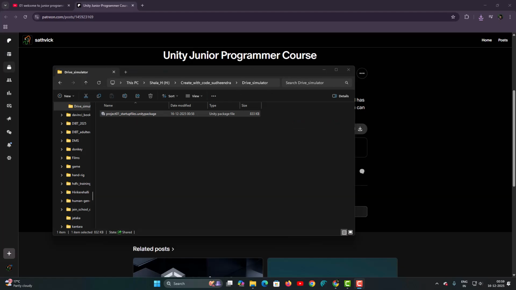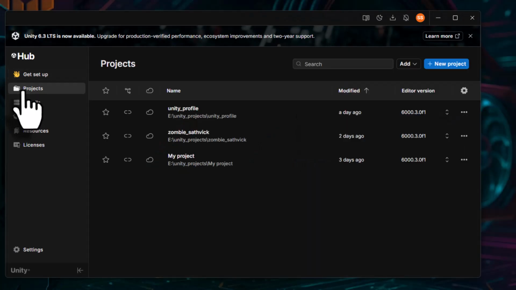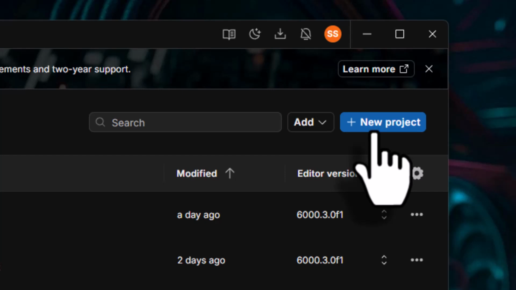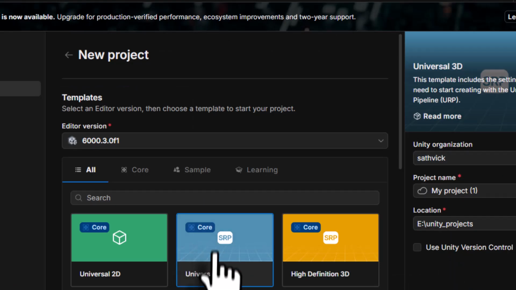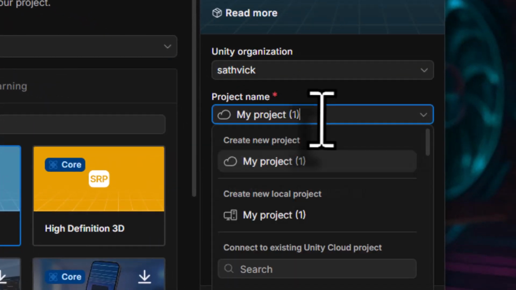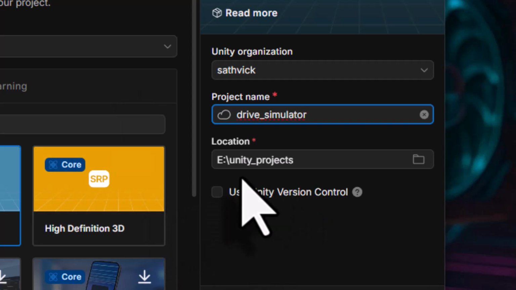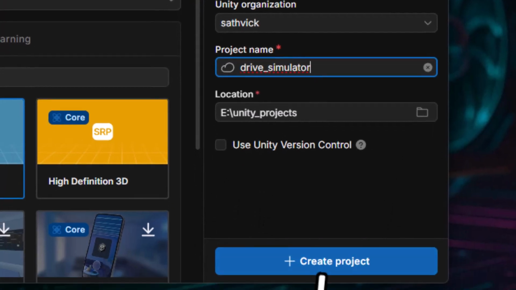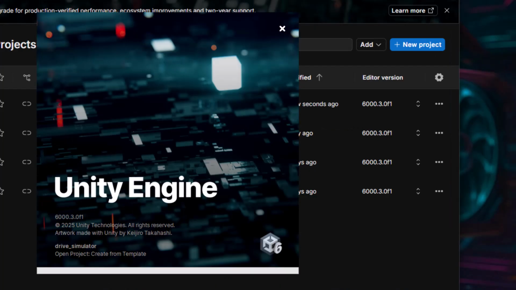We are going to start by launching Unity. First launch Unity Hub, come into the project, and we are going to start with a brand new project. So I will click on new project and select this Universal 3D. It is available in All, or you can come to Core and select this Universal 3D template. Then I am going to call this project Drive Simulator. In my Unity project folder, I am now going to click on this create project. Unity 6 will be launched.